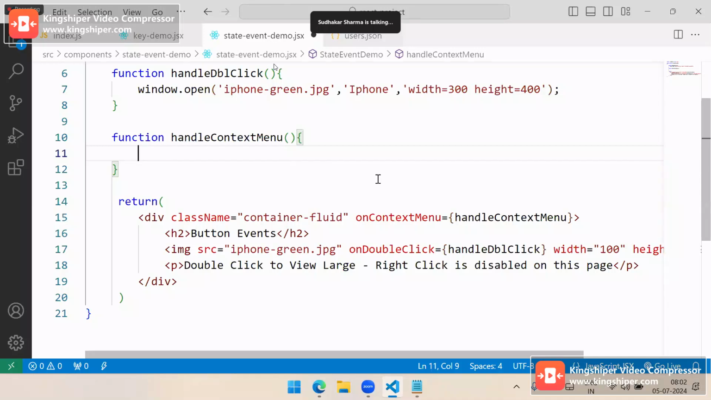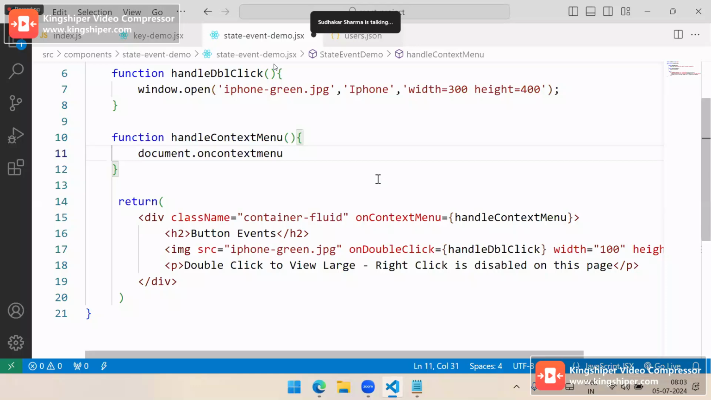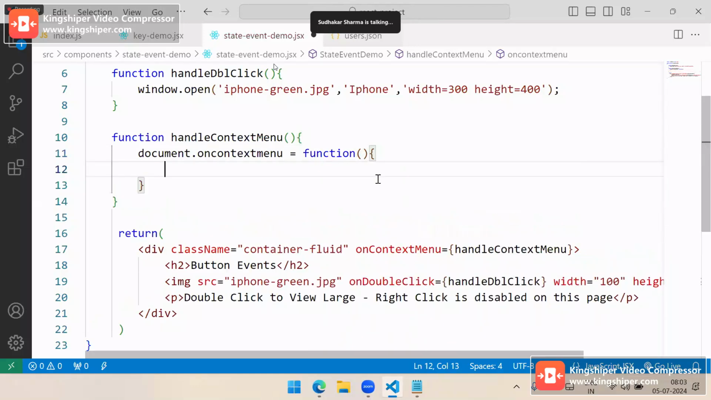Then what you have to do? document.oncontextmenu is equal to a function. This function will return false. In JavaScript, you already learned that if an event function returns false, that event will be disabled.